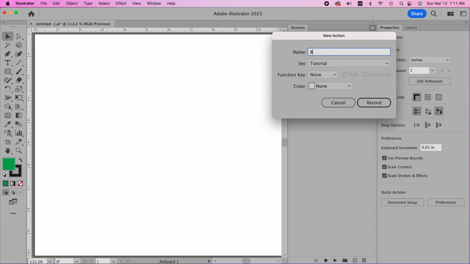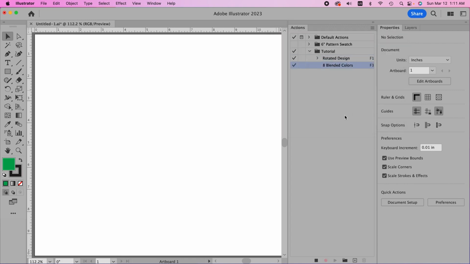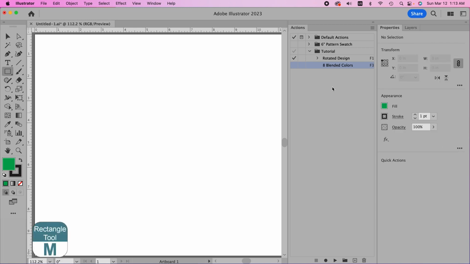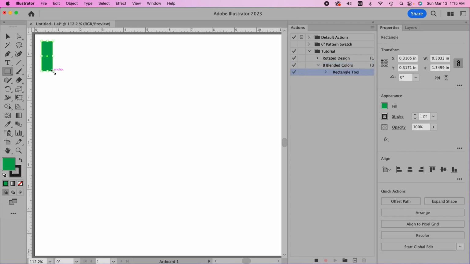This is going to be 8 blended colors. We'll leave it in the tutorial set. For the function key, I'm going to choose F3, and for the color, I'll say green and press Record. Now for this action, I'm not starting out with an object on the board. The action is actually going to create the objects. So I'll get the rectangle tool, keyboard shortcut M, and drag out just a small slender rectangle. Notice Illustrator is using the most recent fill and stroke color that was used.